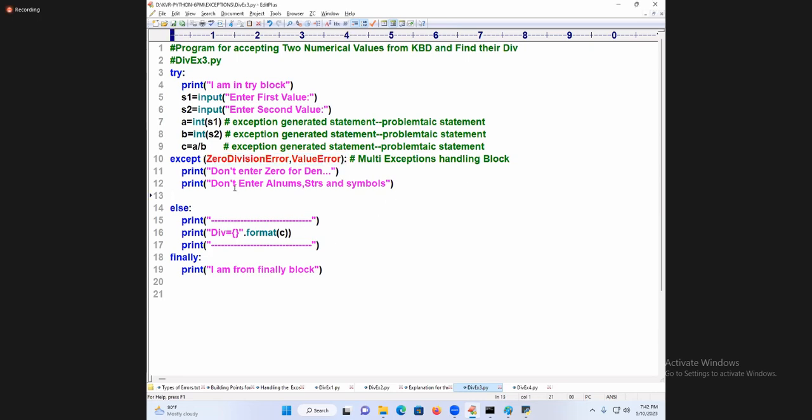I'll stop here, students. And in tomorrow's class, I'll cover another except block. And I'll introduce the raise keyword also: how to develop a programmer-defined exception.